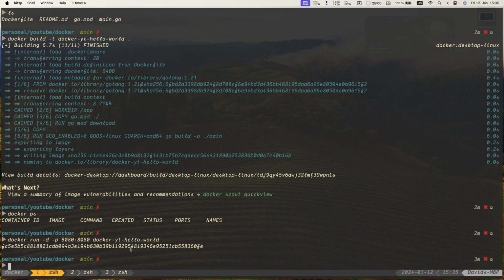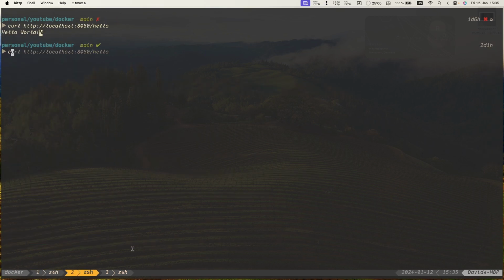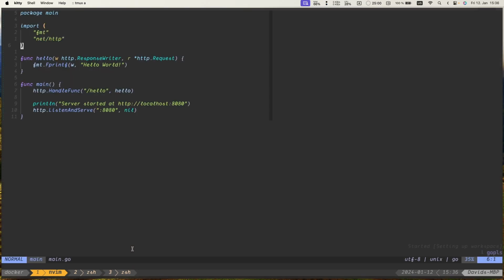So here we get the container running, and we can run the same command. Like I said, I'm not running my Go project now, and we get our curl back. And then we can go and change the code.